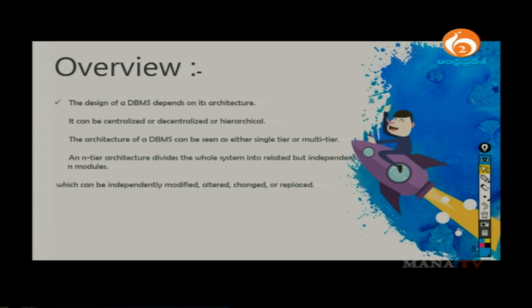Alright. So, a layered architecture divides the whole system into related independent modules, right. That means, for example, if it is a two tier, three tier or four tier, your application can be divided into multiple sub-blocks. These sub-blocks we usually call independent blocks, so that they can be independently modified, altered, changed and replaced. Yes. So, now let me tell you quickly what this architecture is all about.